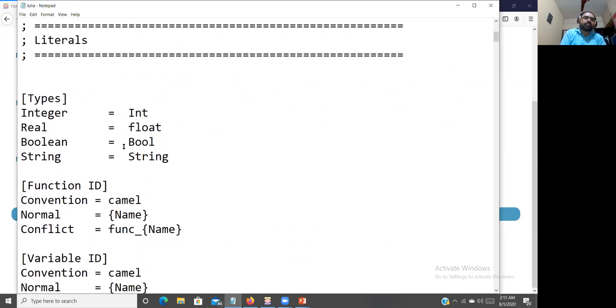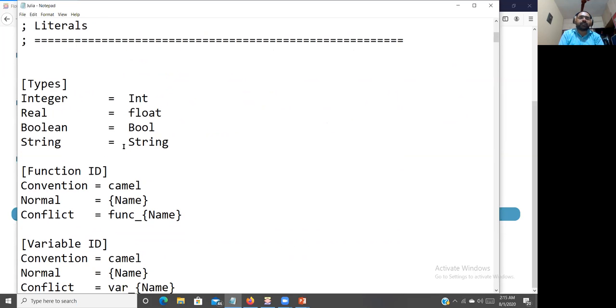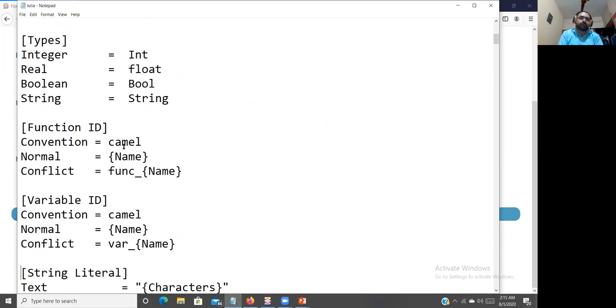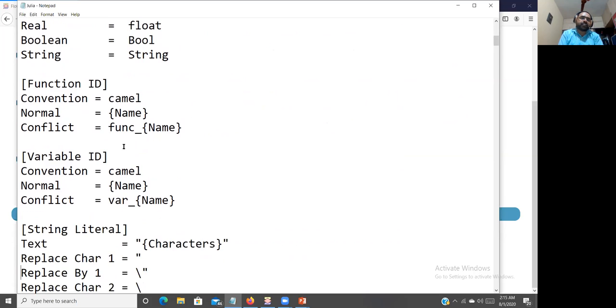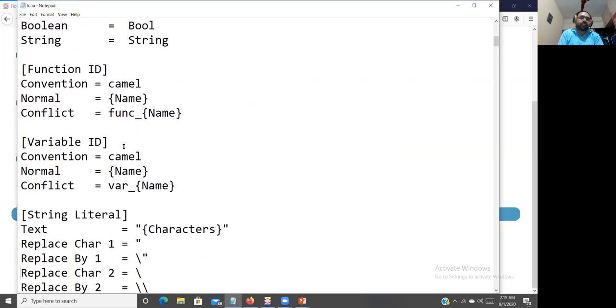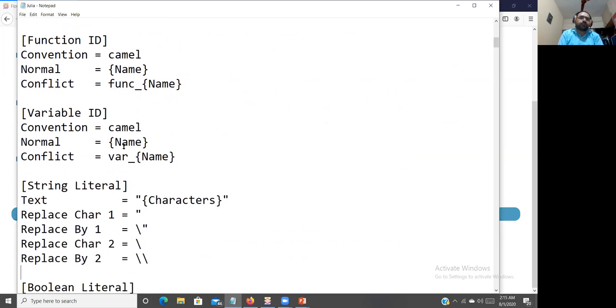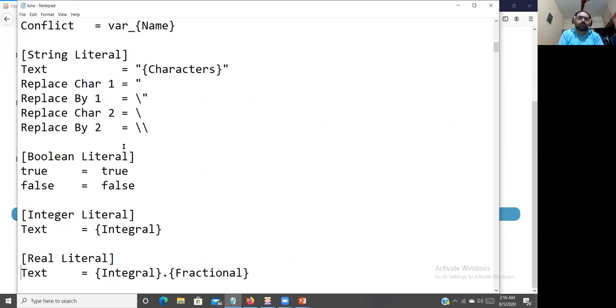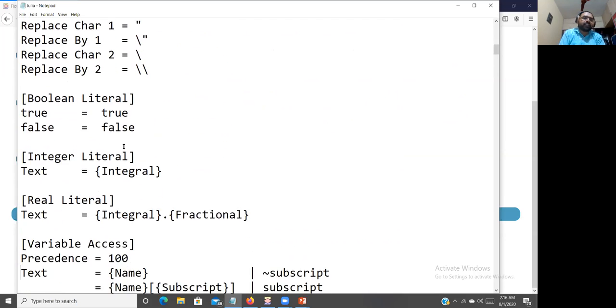Then in the next section, you need to start defining the literals. I have defined the types here. I have just defined integer, float, and boolean. I have not specified whether it is 32-bit or 64-bit. If you want, you can specify it clearly here. Then function ID, variable ID, and string literals have all been defined.